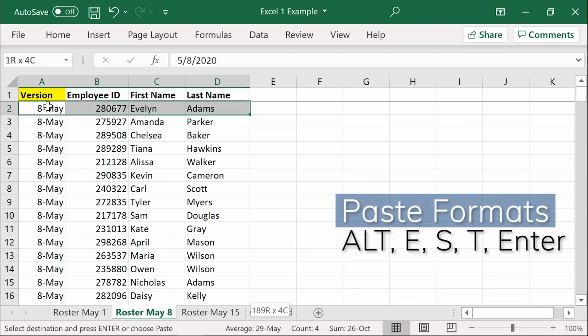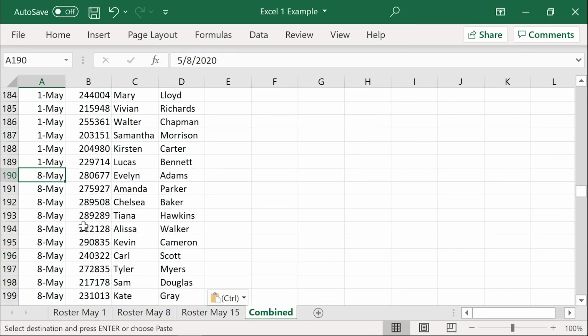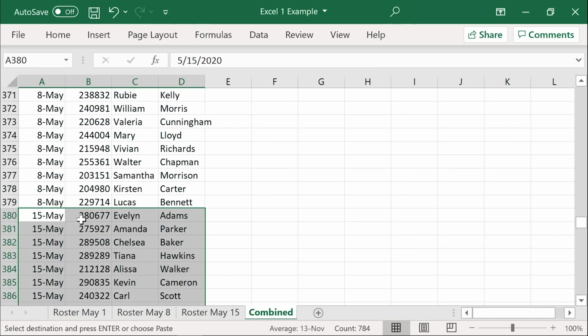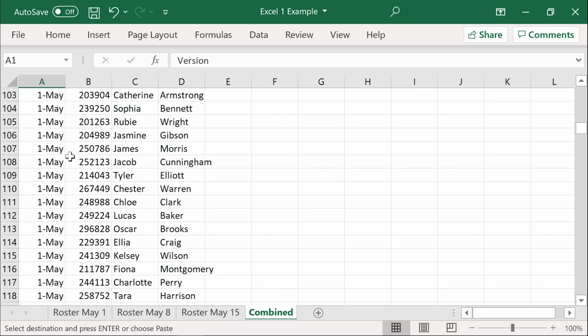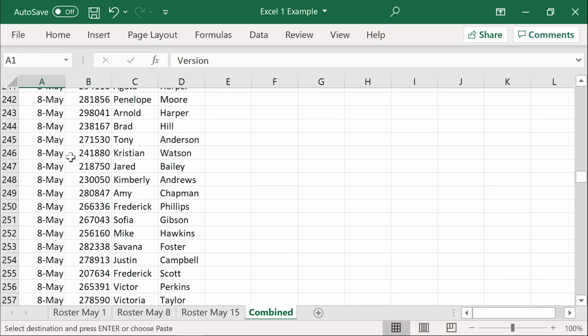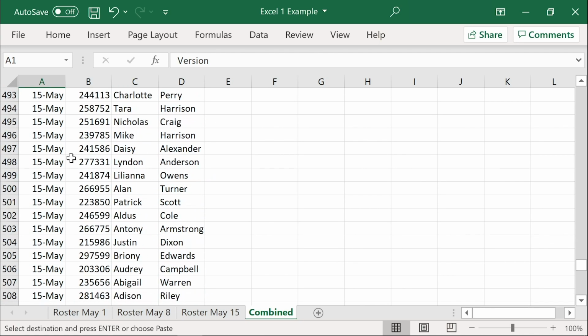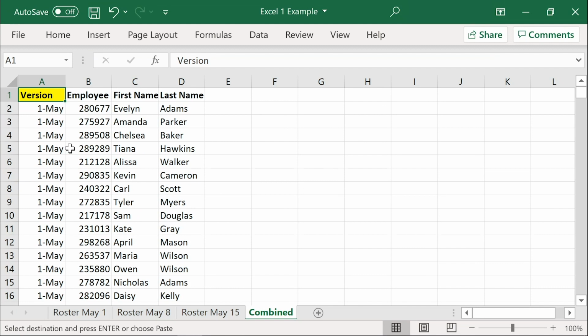And when you copy the second one, you don't need to copy that header again because we already have it from the first roster. And now let's copy the third roster. Now we have all three rosters combined onto one big data set. If I scroll down, you'll see we have the May 1st roster, the May 8th roster, and finally the May 15th roster. That means that some employees will be on this list multiple times if they were present across multiple iterations of the roster.